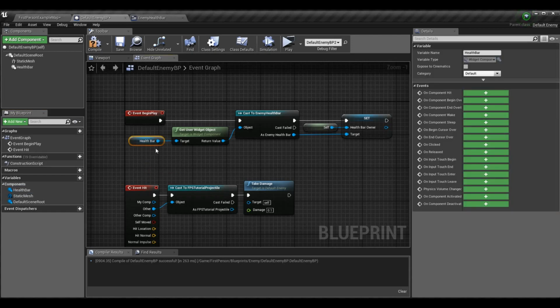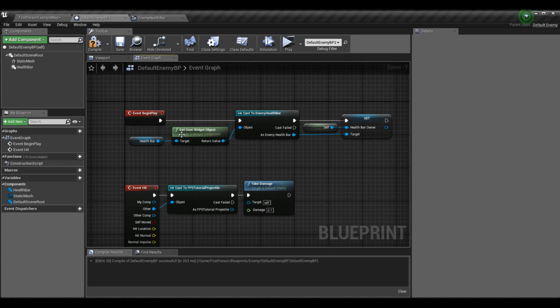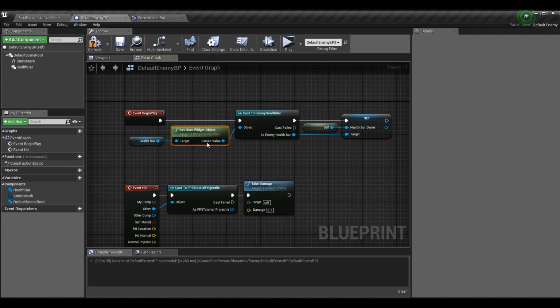We've already done it, it's right here, but just showing you. Then drag off of this and type get user widget object. This guy right here. This essentially converts this component to the actual widget. So it is now a widget object. Just a casting thing. You don't really need to know what it's doing internally, but essentially this is going from a widget component to a widget, and then we want to cast our widget to the actual widget type that we are. So our widget type is our enemy health bar.